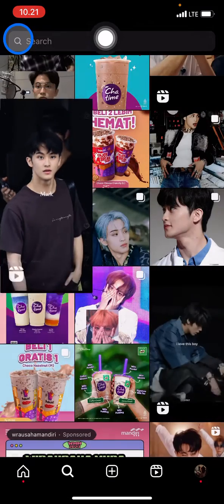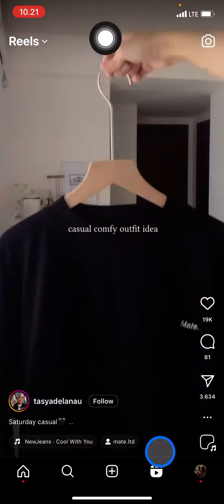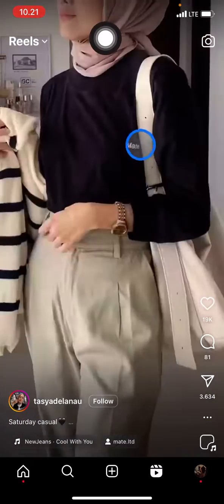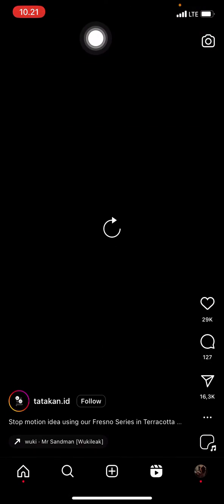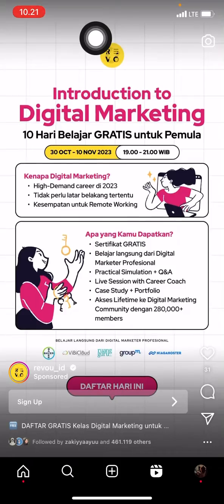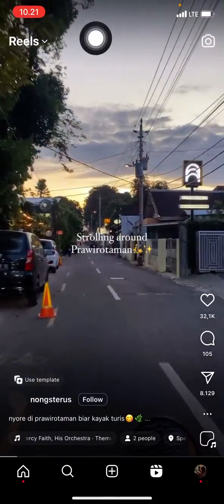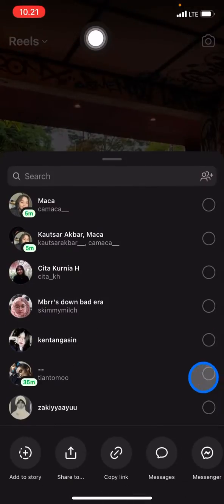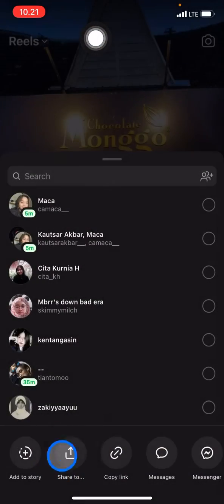and for the other way, you can also just click this reels button, so that there will only be reels that appear here. You just need to scroll down and find out which reels you want to repost on your Instagram. And after you find one, just click the airplane button, add to your story, and click add to your story.